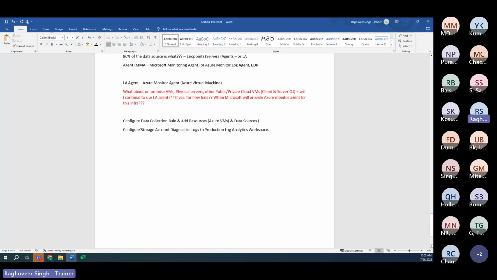All right, guys. So what we have done: we have configured a data collection rule, and we have added resources, Azure VMs, and data sources, which is performance counters. We have added event logs, and we have added Linux logs also. We've also configured storage account diagnostic logs, which sends the logging of the storage account to the Log Analytics workspace.